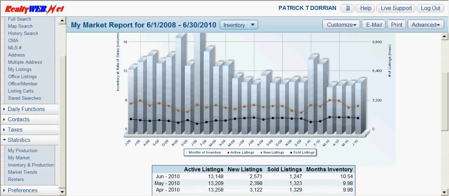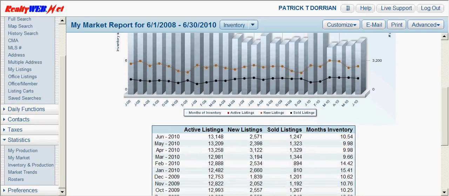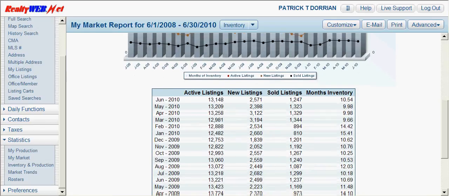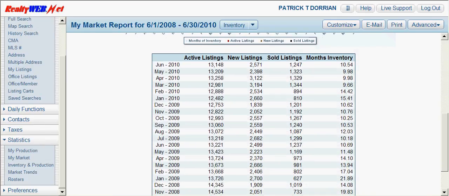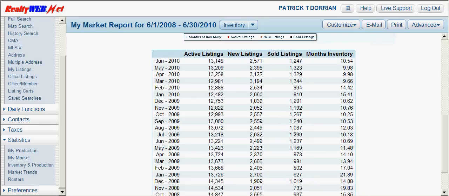I'm going to scroll down below the graphical portion. Although that's pretty, it doesn't give you all the information that you need. What you really need is the information in this table, and you can see how this table is broken down. We have June 2010. In June 2010, there were 13,148 active residential units in our MLS. 2,571 new listings were introduced to the market, and those 13,148 do include these new entries.